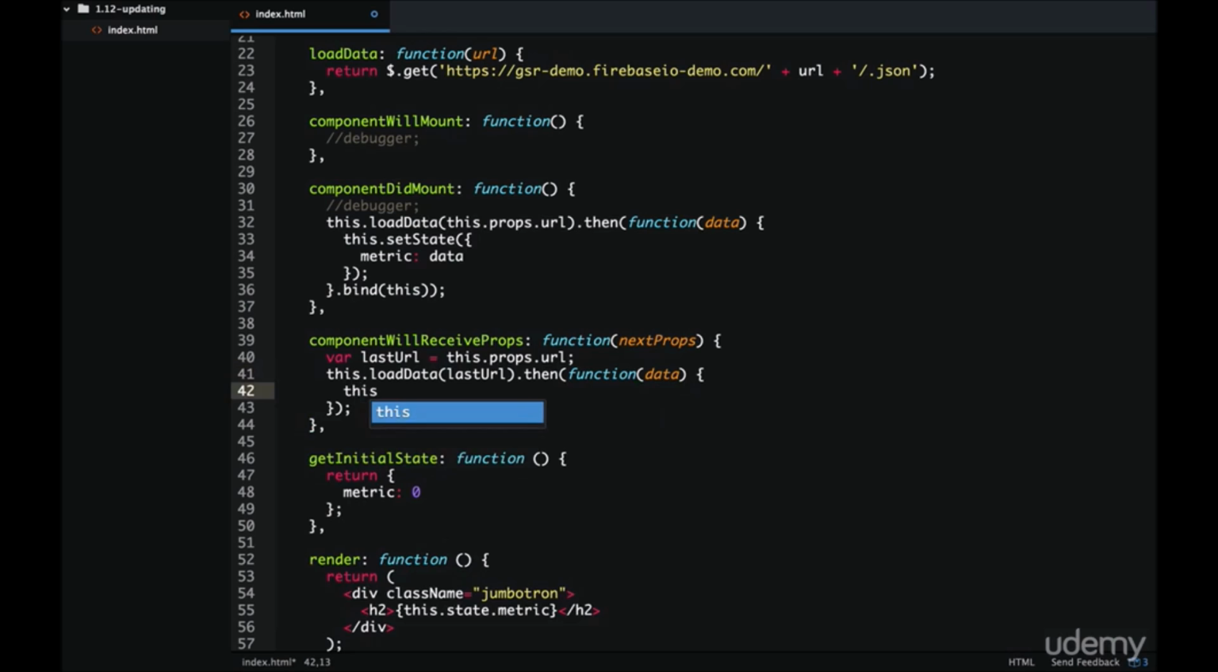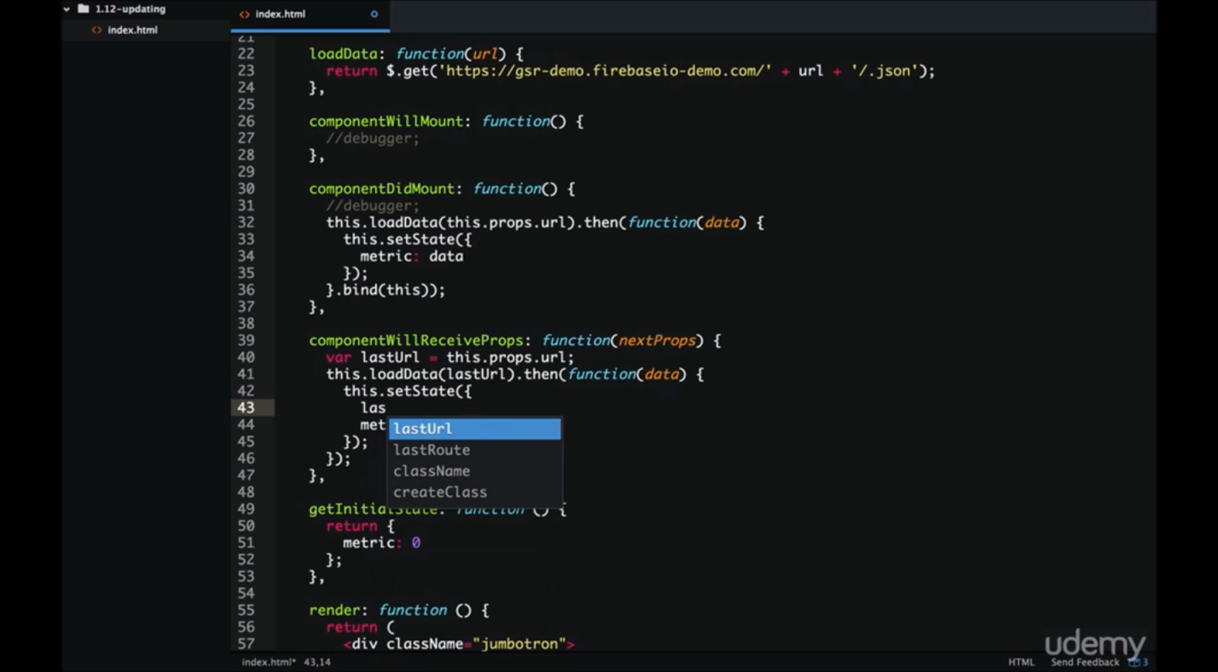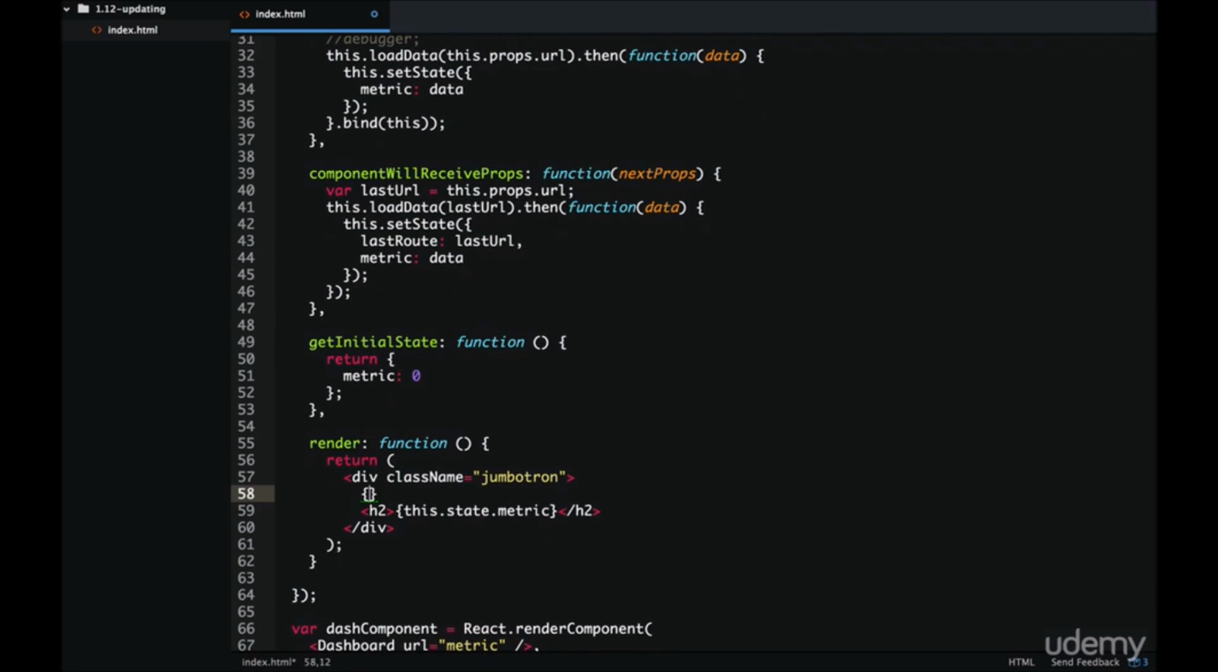Within here we'll call setState, and we'll set the metric to the data. And this is similar to what we're doing above, so we could abstract this out into its own function. But for now, we'll just leave it like this. And we'll actually have another property here, and we'll call it lastRoute, and we'll set this to the last URL variable. And inside of our render method, we'll set a little area to render out our last URL.